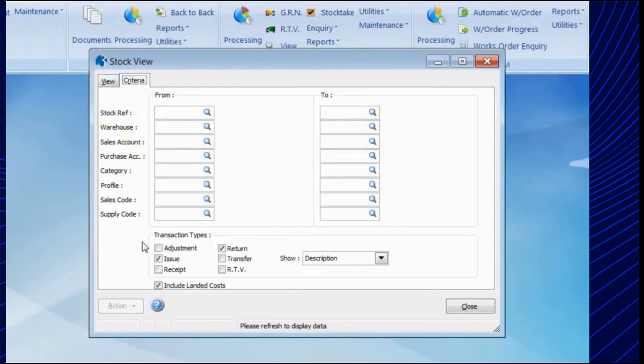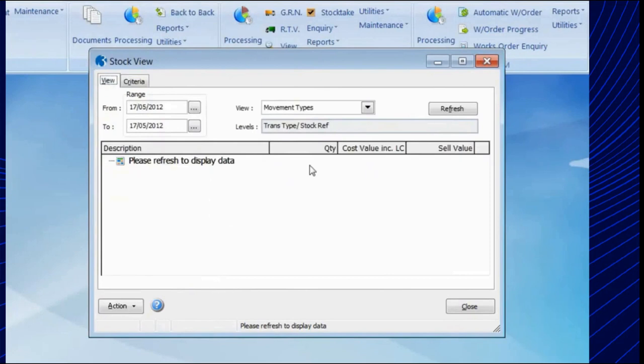I'm going to change the criteria because I want to see not only issues, but I also want to see receipts. But on the stock view, I can be selective. Do I want it to be by warehouse, by stock record, by profile, by supply code? So I can be very selective in the data that's going to be displayed. In my case, I'm going to select them all and I'm going to refresh this view. It's now showing me in this example issues that have been made today and receipts that have come into stock today.